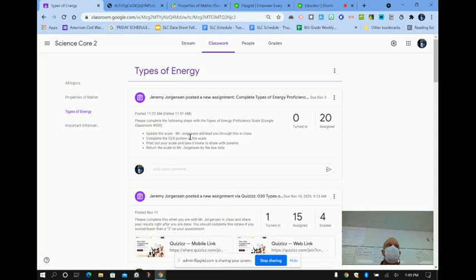Once you have that done, you're going to print a copy and you're going to take it home and share your reflection and your scores with your parents. And then you'll return the scale back with a signature by Friday's deadline. So that's like the big picture.